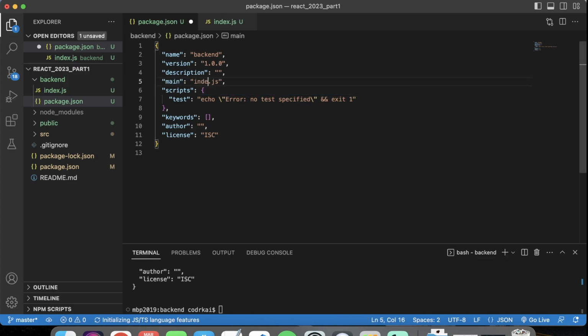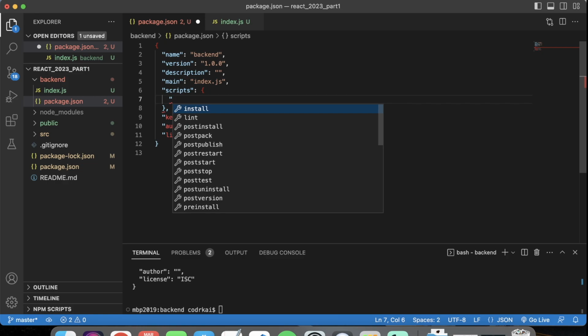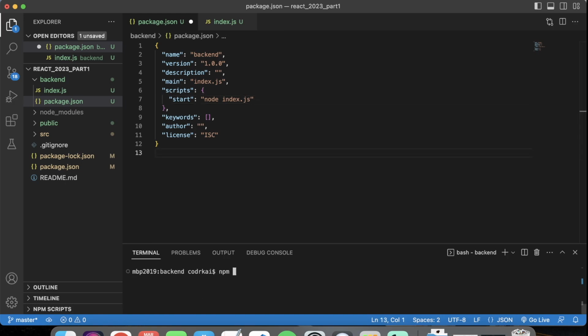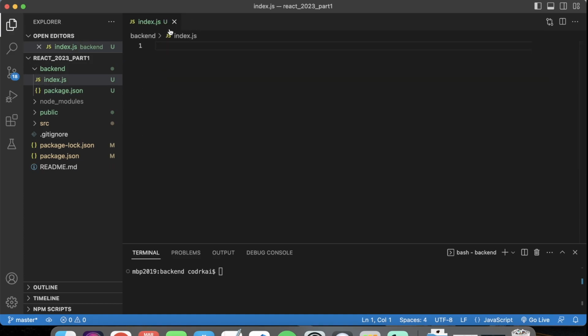But index is fine. And then right here where it says test scripts, I'm going to change this. I'm going to say start to make it run just like the front end. And in here, I'm going to say node index. You can put index.js or you can just say index. So now if I do an npm start down here, we'll just run it, just like our front end, we did an npm start. It just makes it easier to remember. So save that, close up the package, we're done.